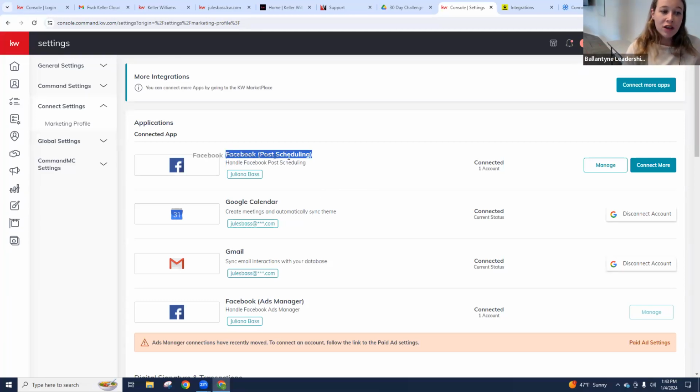So one thing that you can do in Command is post scheduling. So for example, if you wanted to, on the 1st of each month, schedule out for the month in advance of all your social media, or even the whole quarter of your social media, or your holiday posts, for example. Command does have the ability where you can go right into here and schedule out all your social media in advance for you. In order to do so, though, we do need to connect our Facebook account in the settings section.